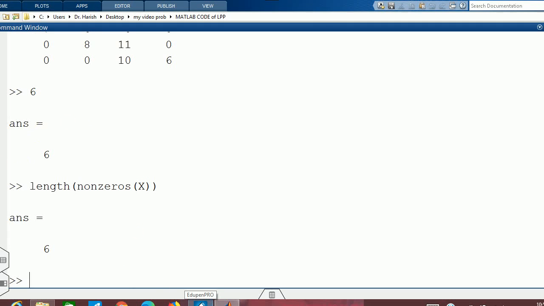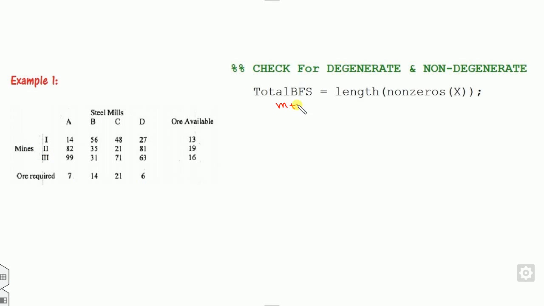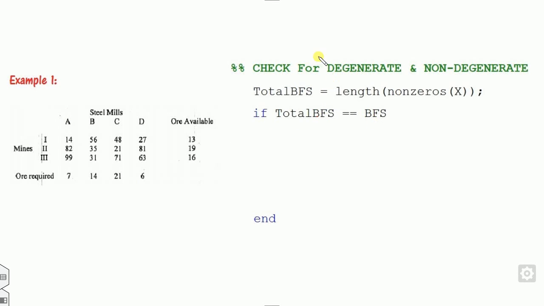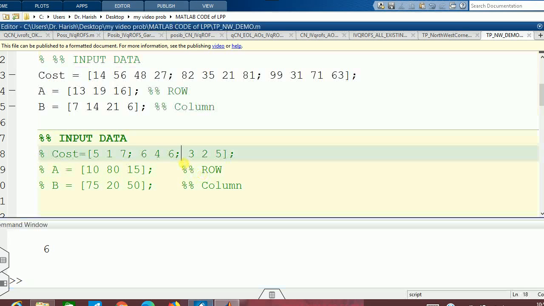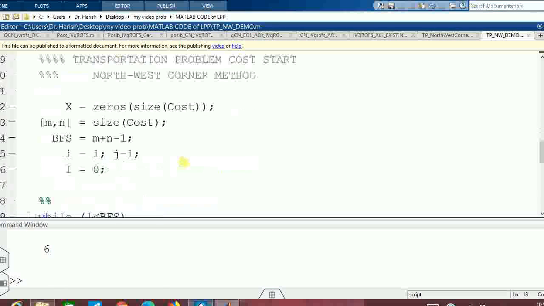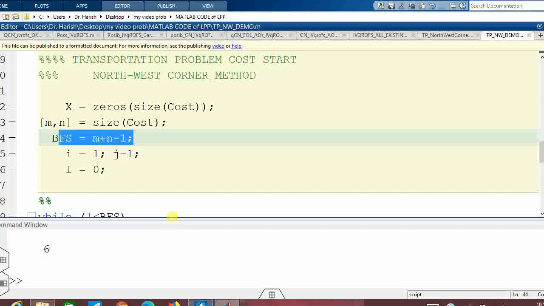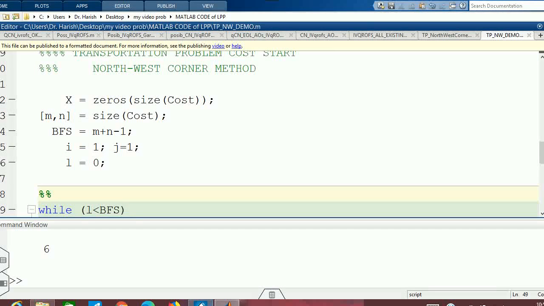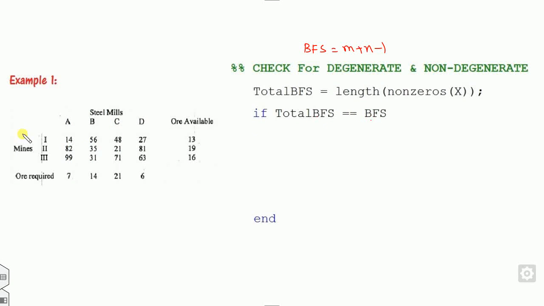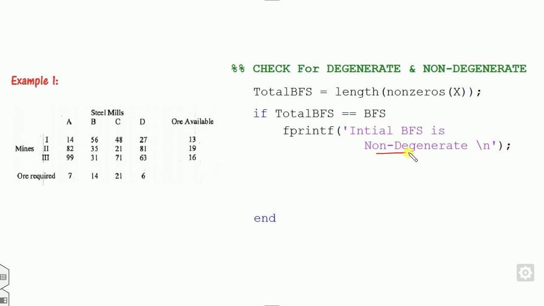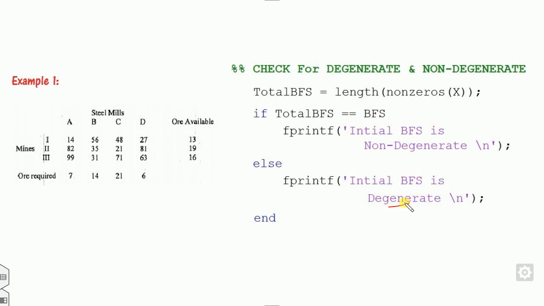What is the meaning of this? This is nothing but m plus n minus 1. So this is my total BFS. I will check this total BFS. If this is equal to, I initially defined the BFS as m plus n minus 1. Look at the MATLAB file, I defined the BFS here as m plus n minus 1. If my total BFS is equal to this, then I can say the initial solution is non-degenerate. Otherwise, we will call it the degenerate solution.